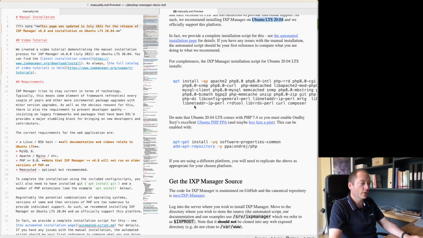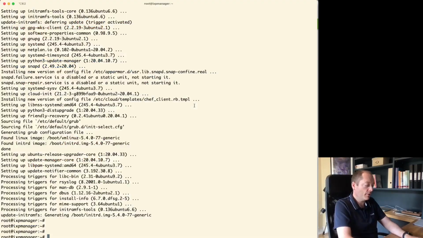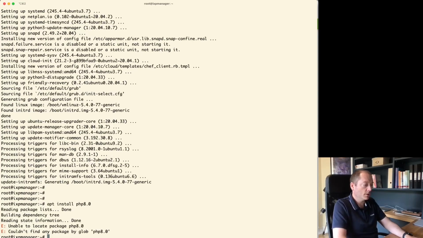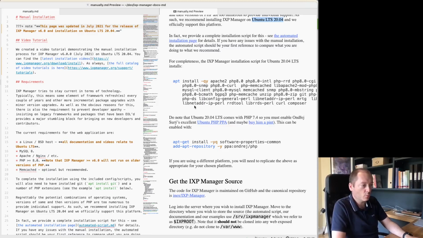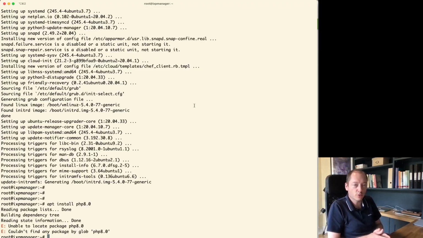So, okay, we've installed here. One of the things I did say is that we do require PHP version 8. And if I do apt install php8.0, it doesn't exist. And that's fine. We expect that because, as I told you, it's PHP version 7.4 that comes with Ubuntu.